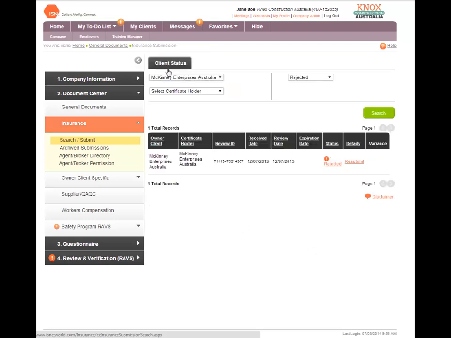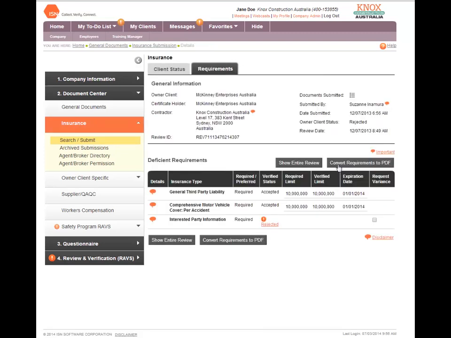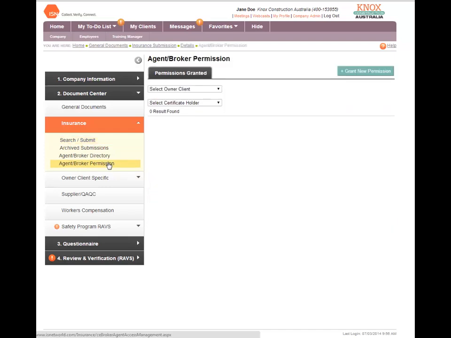We will now take a look at a rejected insurance review. If you are unable to meet a requirement, you will have the option to request a variance after the initial review is complete. By clicking on Agent Broker Permission, you will have the ability to grant your insurance broker permission to view your client's insurance requirements and submit certificates of insurance directly into your company's account. They will also receive notifications about the status of the review, accepted or rejected, and when your certificate is up for renewal. There is no fee for this service.